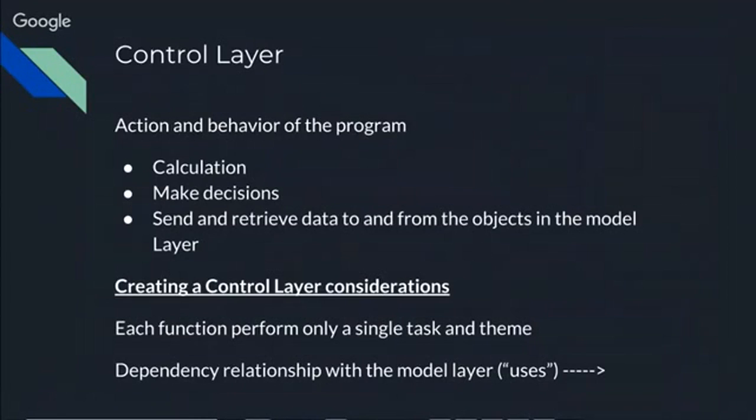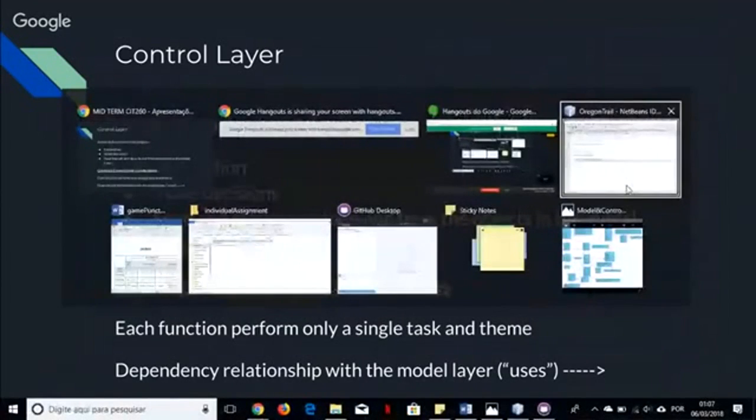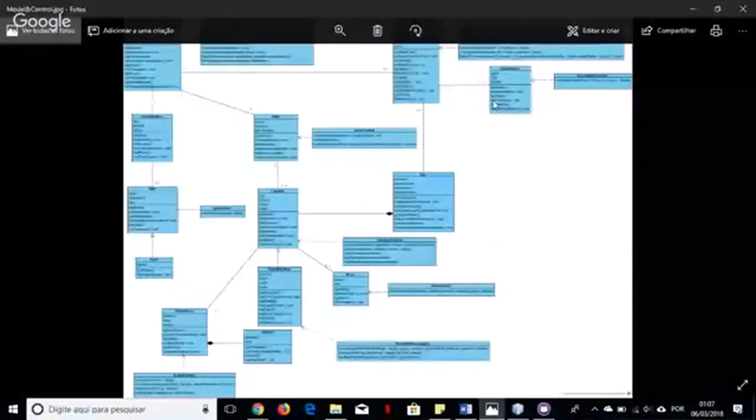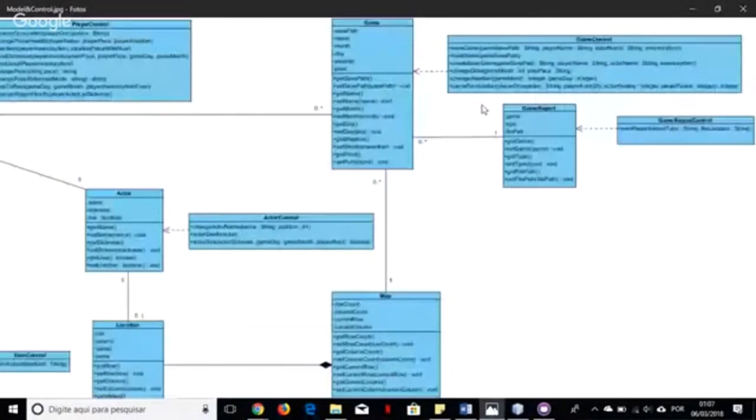I will show you here. We have the same kind here. We have a game and the game control. The game control is the control class. It has a user relationship with the game, the model game class.